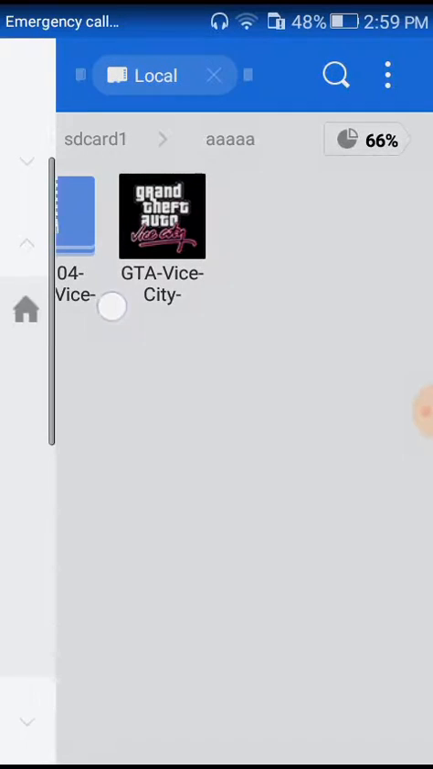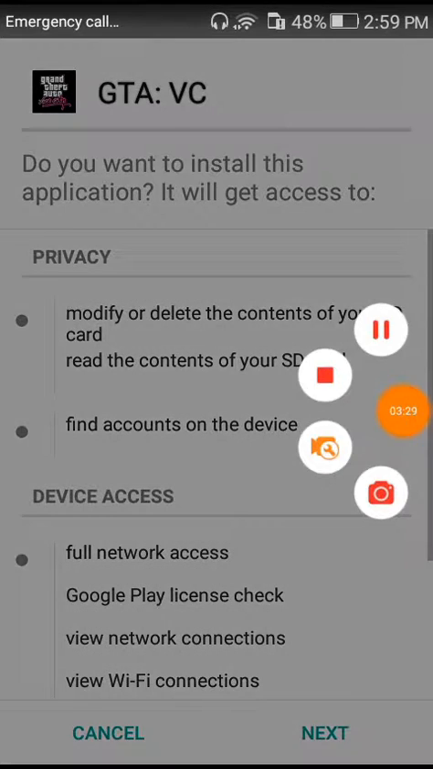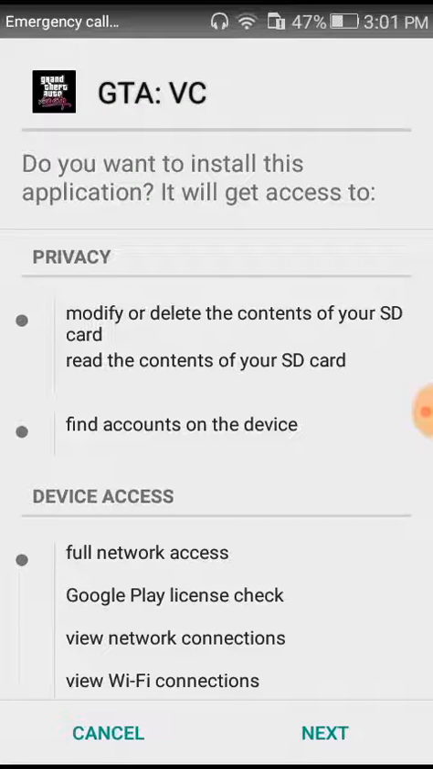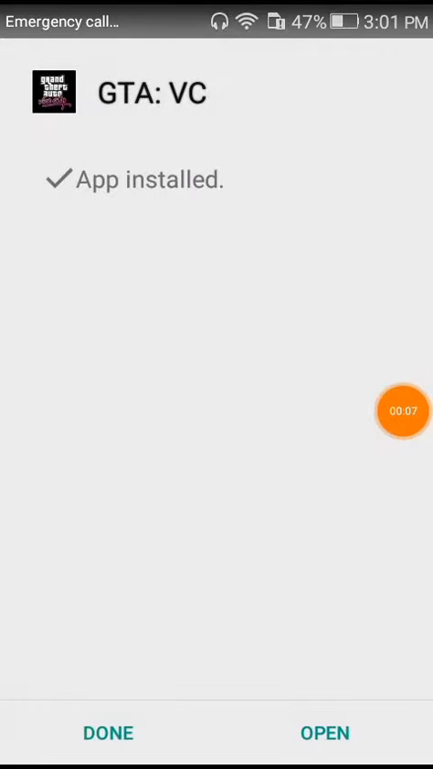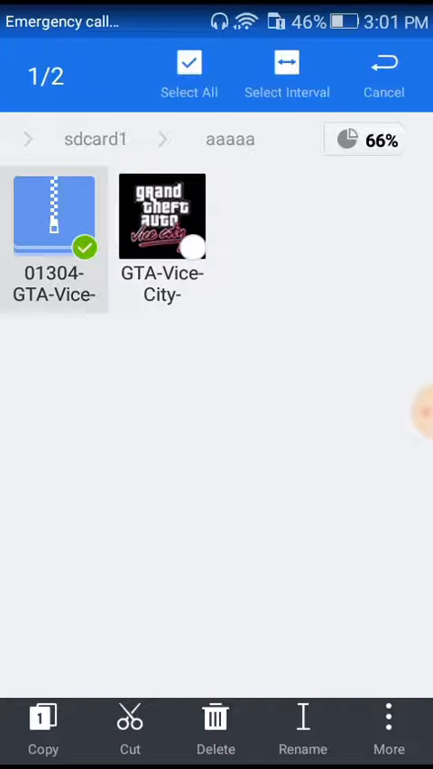Now first install the APK, GTA Vice City APK. Now our APK is installed. Don't open it yet, just click on done, and then extract this OBB file. Now select this file and extract to.